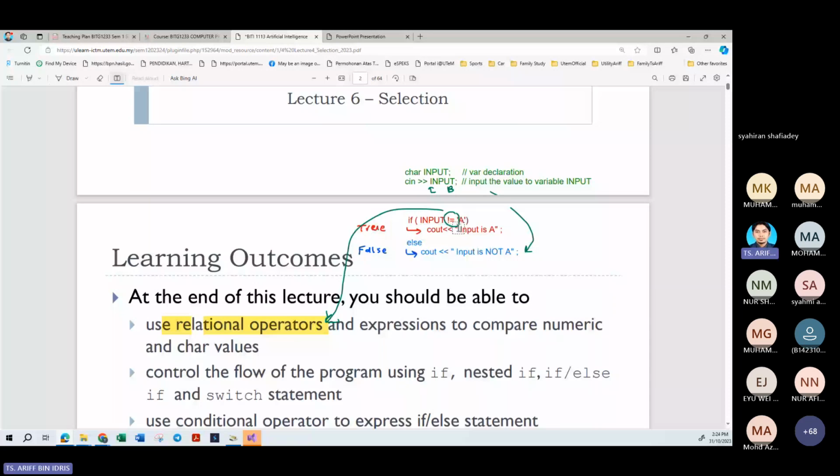Okay, my question. If your C code is input not equal to A, and you input the value B, what do you think the output will be, class? If your relational operator is not A, if input is not A, what is your output, class? Anybody want to answer?